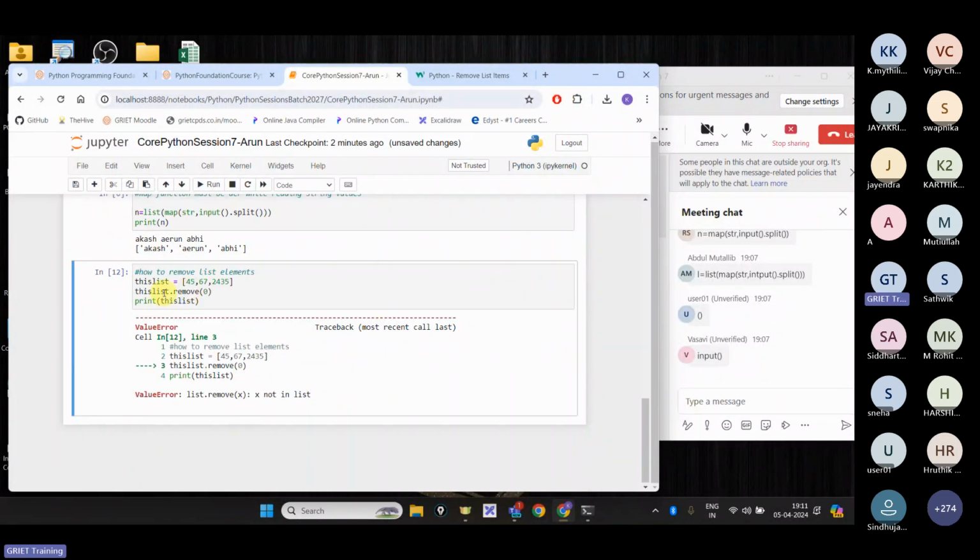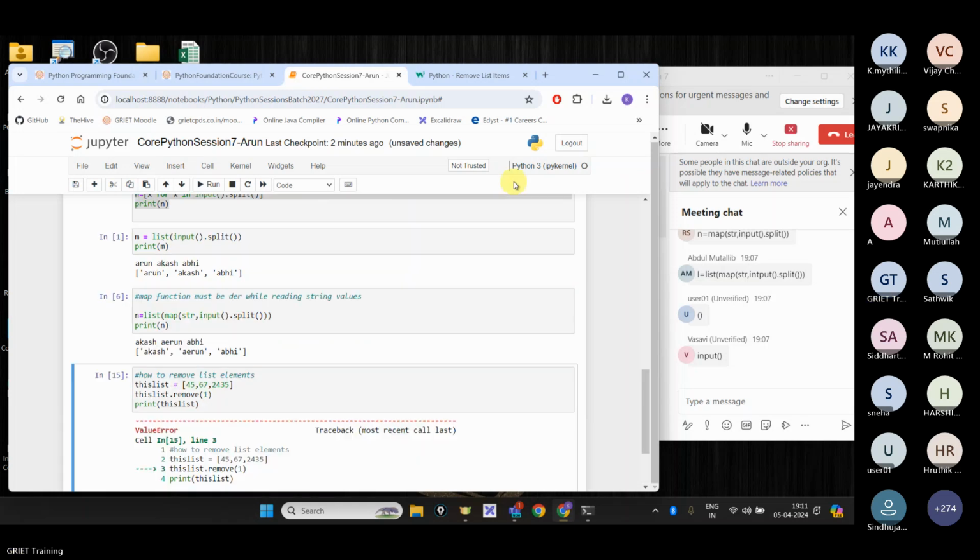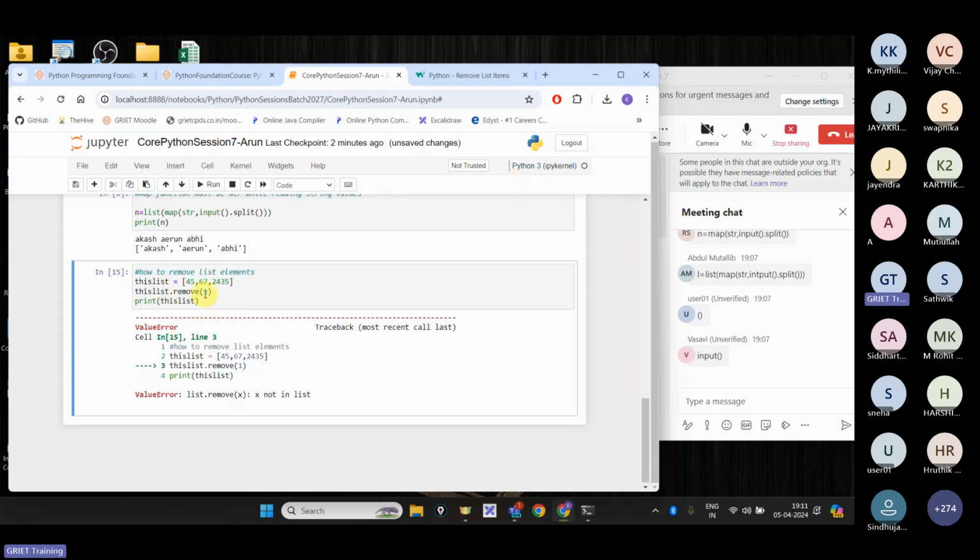You can see why it is showing me X not in this thing. Anyone? What happened here? Even though I'm mentioning the index, why is it giving me this answer? Anyone?